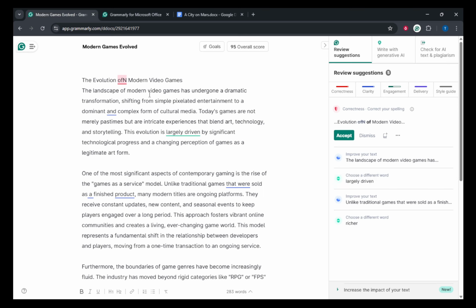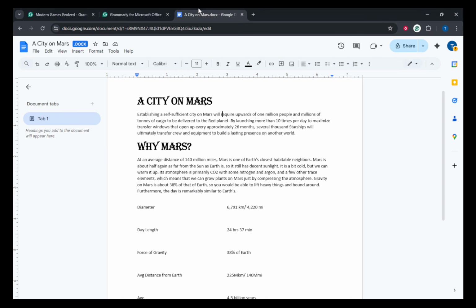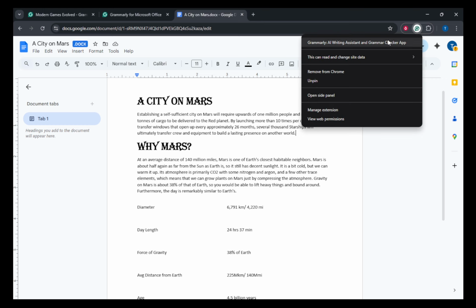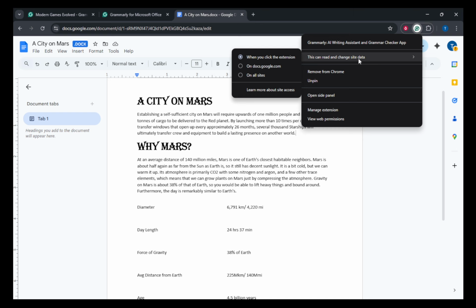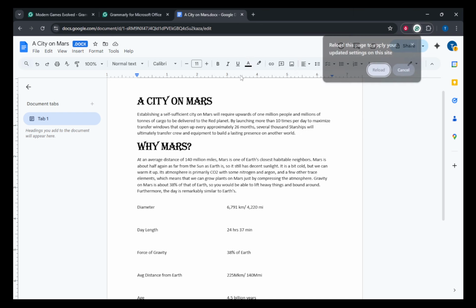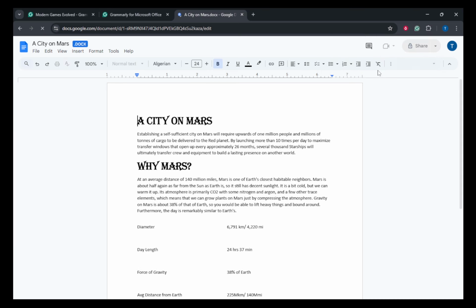Next, let's ensure that the Grammarly extension or add-in is correctly enabled or allowed on your site. If you're using the browser extension, try right-clicking on the Grammarly icon, then navigate to "This can read and change site data," and make sure that it's set to "On All Sites." You can also visit your browser's extensions page to double-check that the toggle for Grammarly is switched on and that it's not disabled for the specific website you're working on.